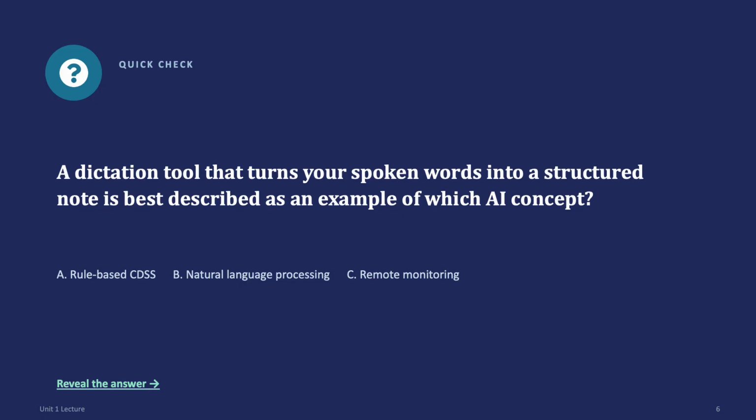Let's pause for a quick check. Take a moment to think through this question before moving on. Then click to reveal the answer.